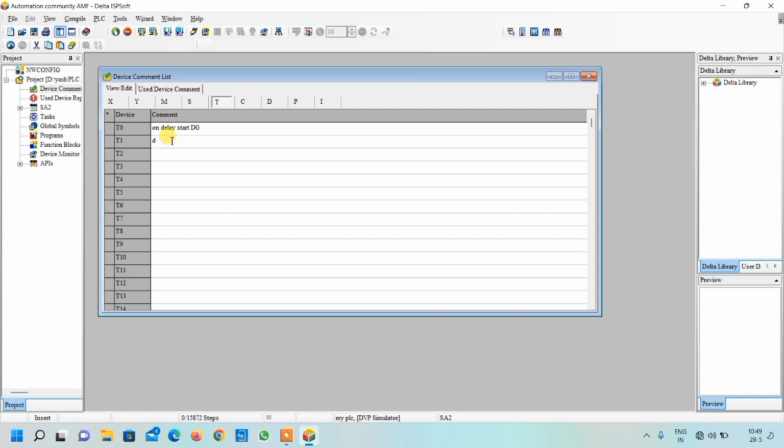So here we will write T2 timer is to turn on delay of mains contactor. So here we will write T3 timer is delay for stop DG. Here we have completed our device command list.